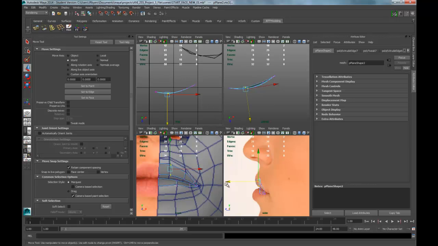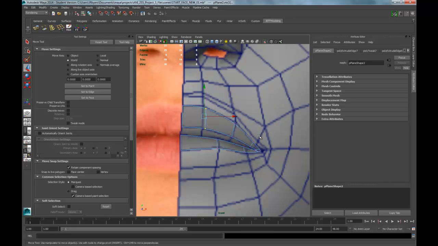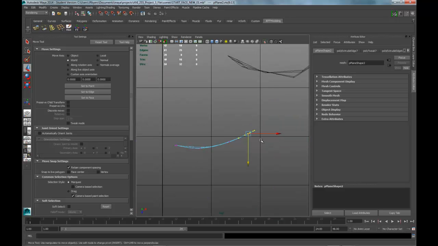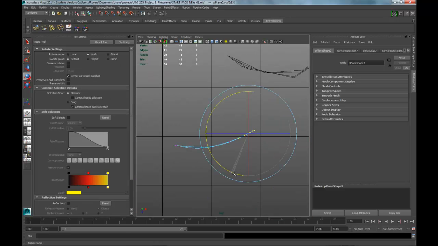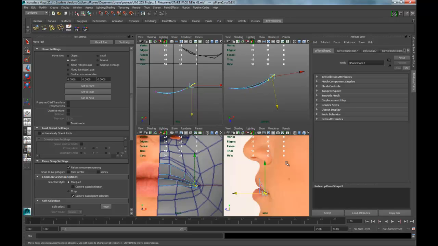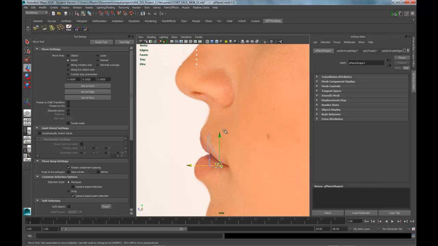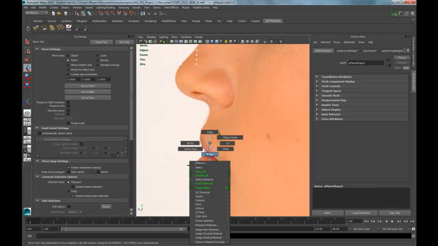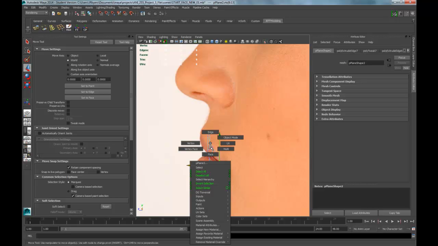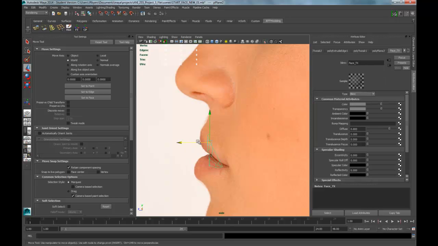Okay, so we're doing pretty good here so far. The corners of the mouth, let's see what we can do with those. Let's rotate those a little bit. Move them back a little bit. There we go. Okay, that looks pretty good. Let's select the whole thing. Move it forward a little bit.